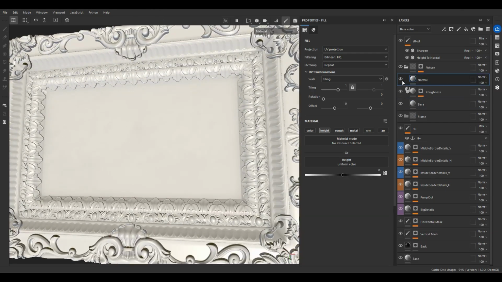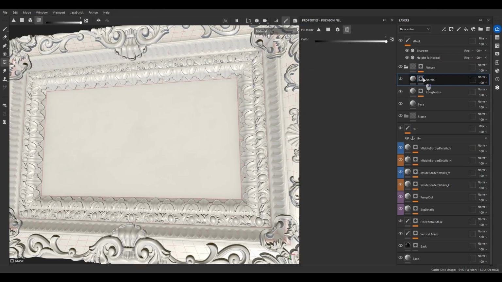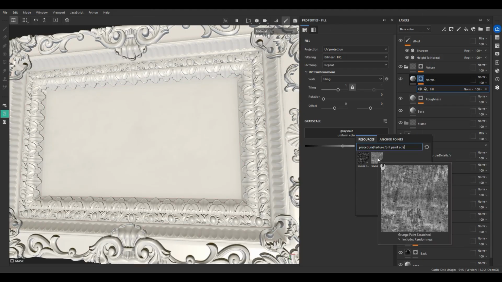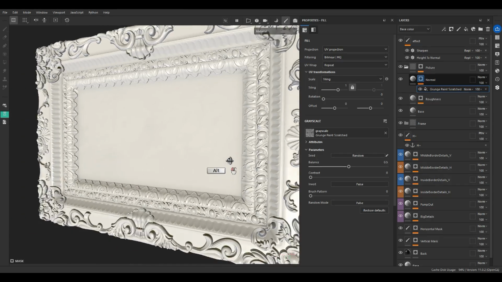Okay, let's go for the normal. For the normal, I'm going to use a grunge mask, which is grunge paint scratched. Okay, that's perfect.